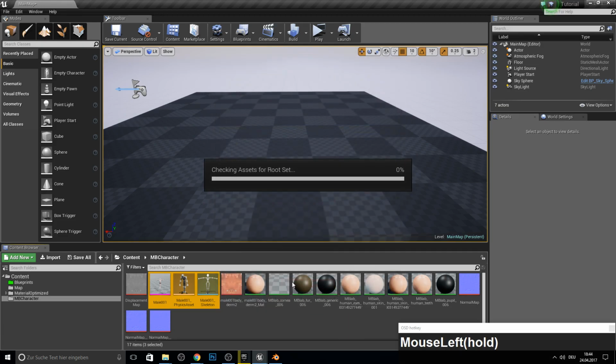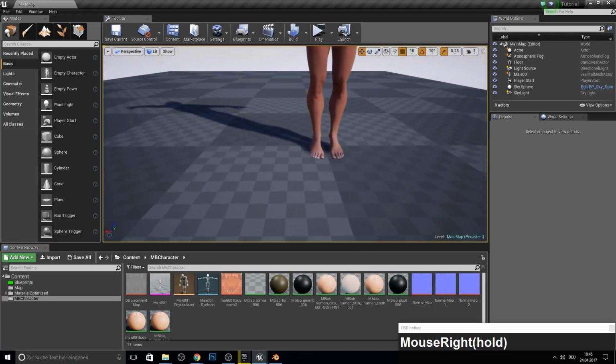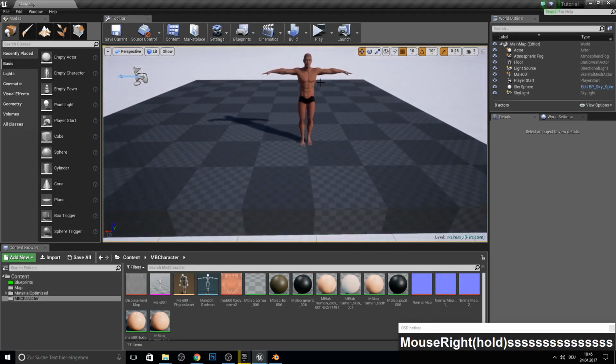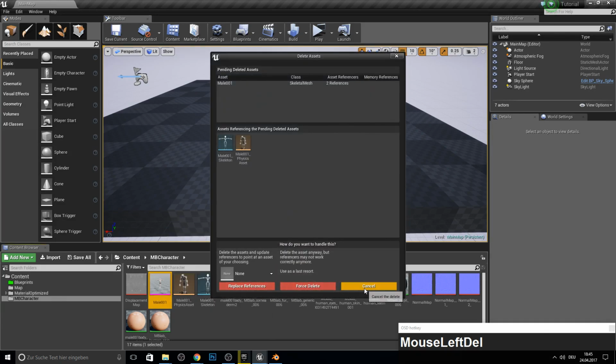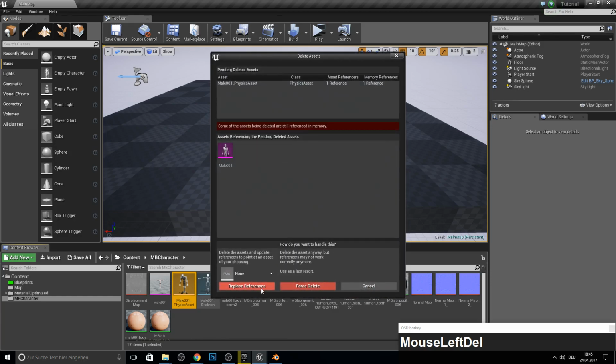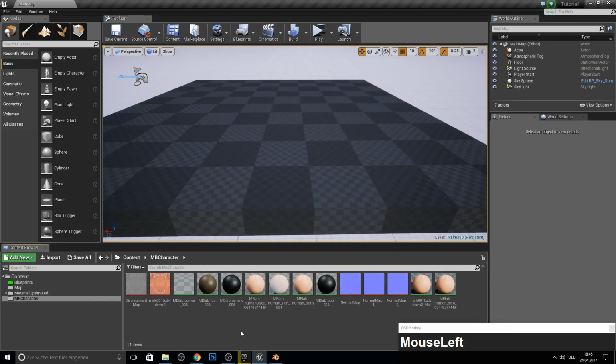So let's force delete them. Be careful with force deleting. My game just crashed, so let's do this again. Now save the map, and I think now we can delete here D3. So let's grab them, and yeah, now it works.